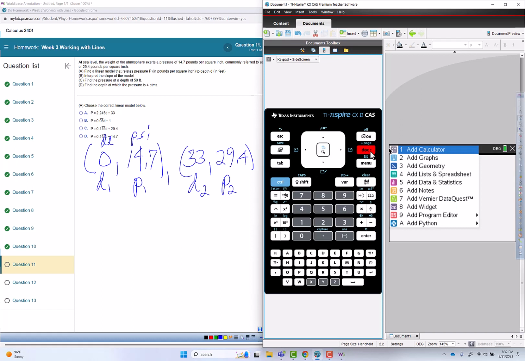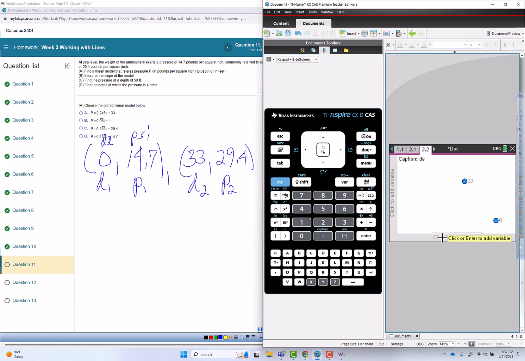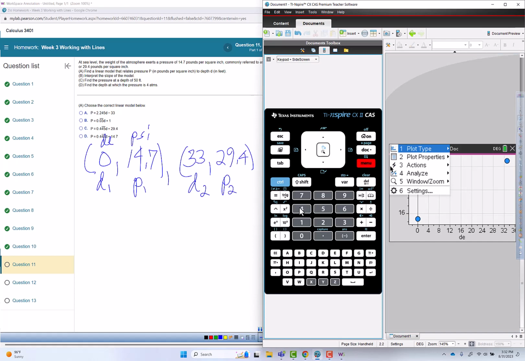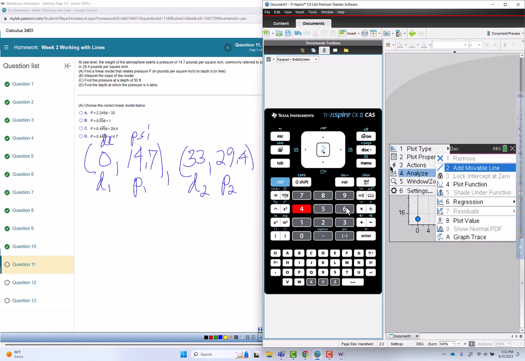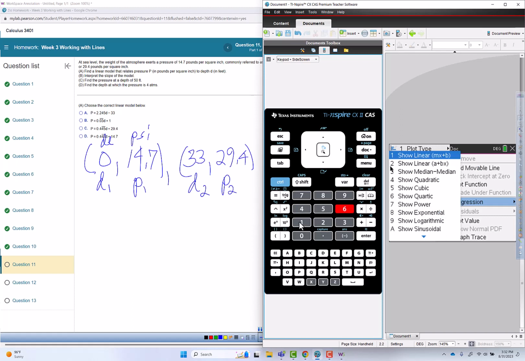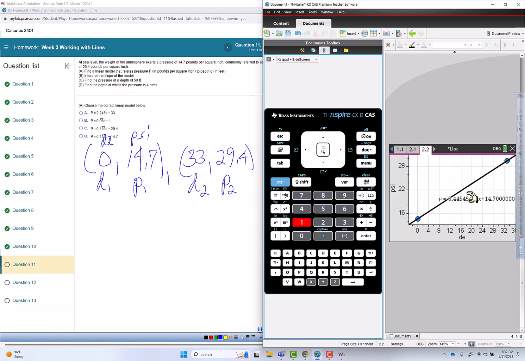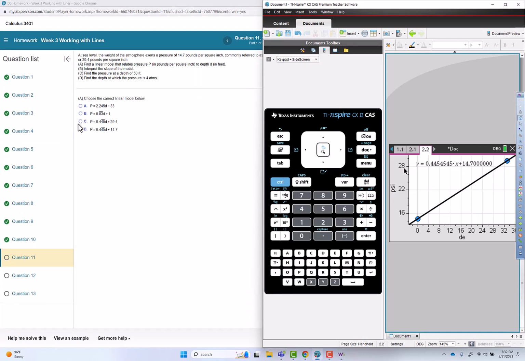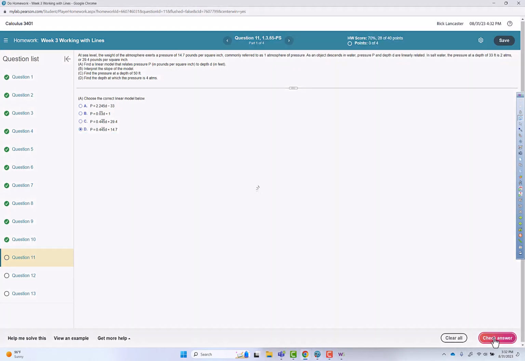Control plus page, and I want a data and statistics page. My horizontal variable is going to be depth. My vertical variable is going to be pounds per square inch. Menu, 4 for analyze, 6 for regression, and the problem told us this was going to be a linear relationship. So there's my regression equation, and that matches D. So we'll go to this page here, D, check answer, fantastic.